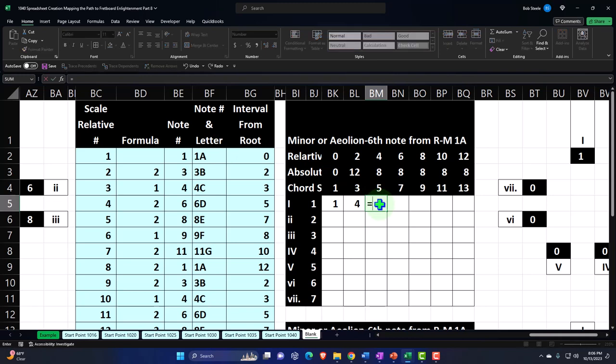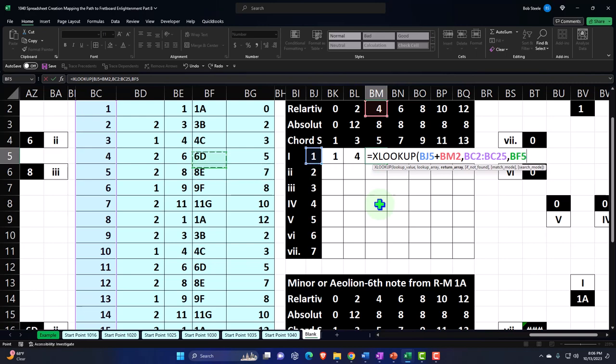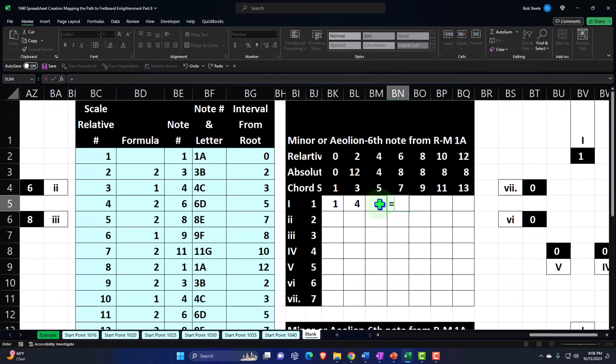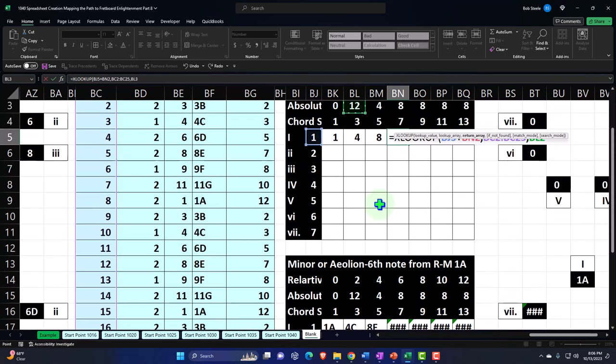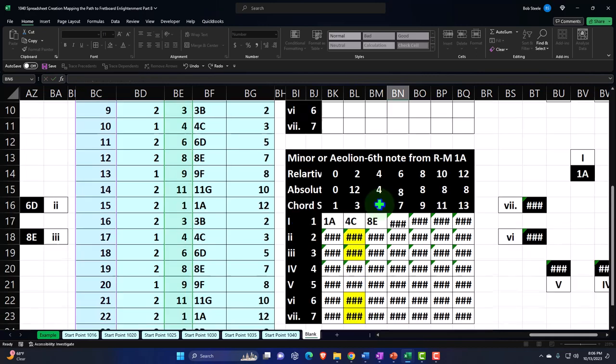So I'm going to say this equals XLOOKUP, and then the lookup value is now this plus this, and then comma, the lookup array is going to be Control Shift Down, comma, and then the return array is going to be here, Control Shift Down, enter. And then I'm going to do it again: equals XLOOKUP, tab, lookup value is this plus this, comma, and then we'll pick up the arrays, Control Shift Down, comma, and this one, and Control Shift Down, and then enter.